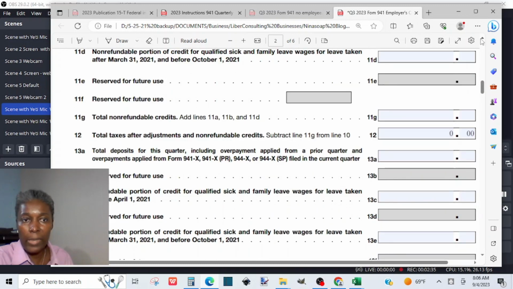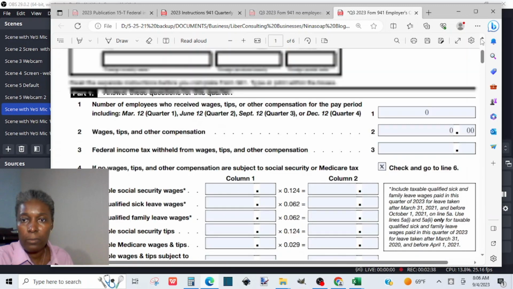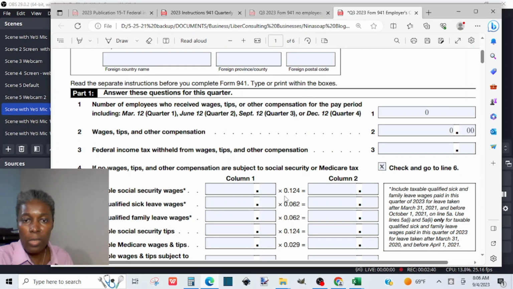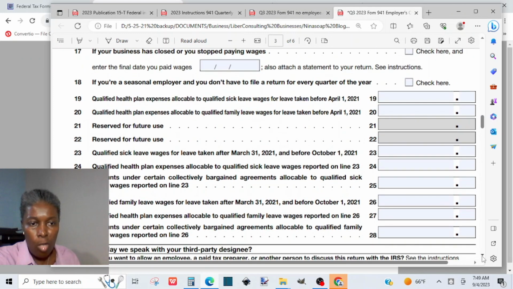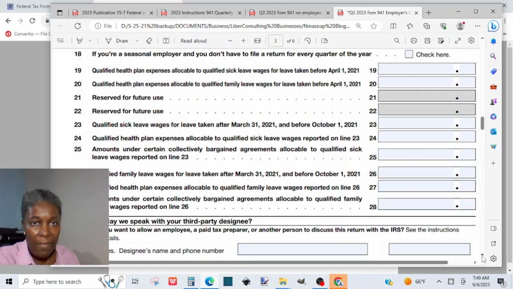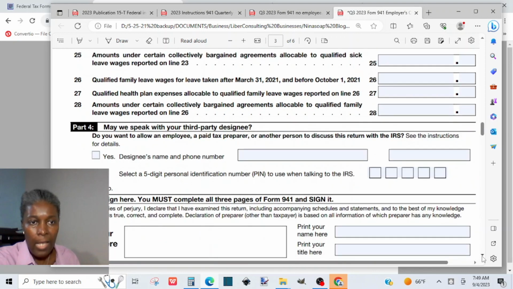Just the way we did it. You check that box and you leave it blank. So all the places that you need to put $0, you just leave them blank. But line 2 and 12 and line 1 you put 0. Okay, thank you. We are going to leave that blank all the way to line 28. We leave those lines blank.